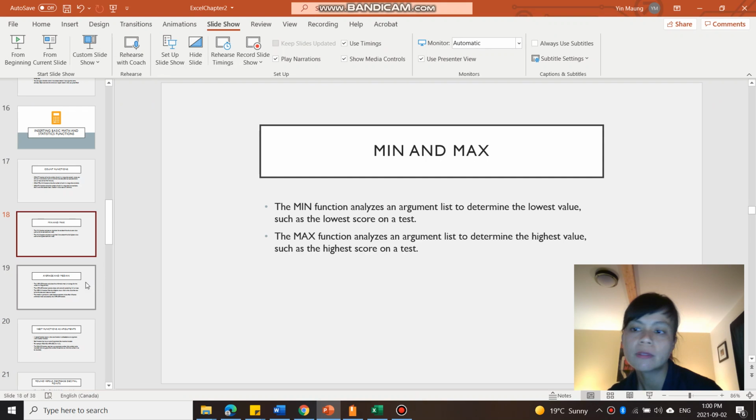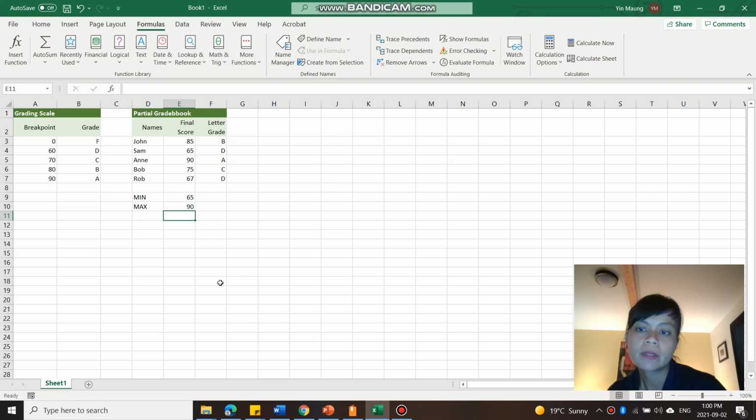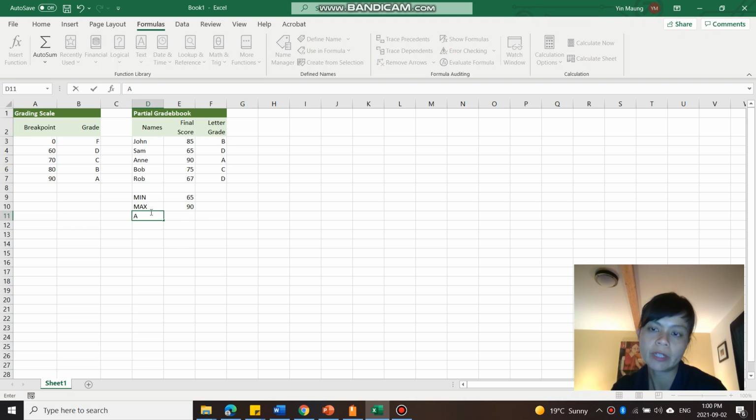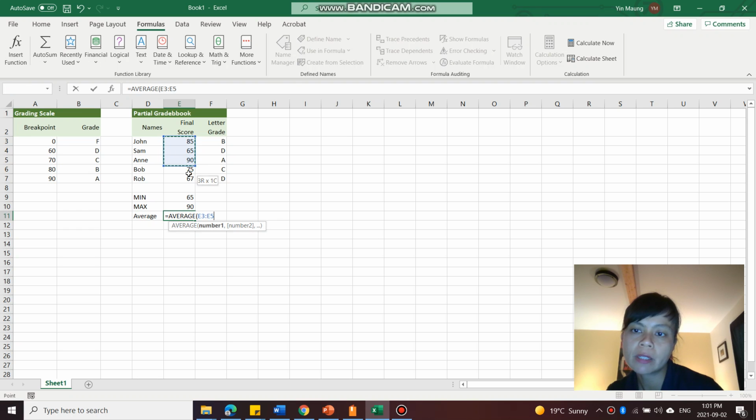And then going back to here, I can also look at the average and the median. The average calculates the arithmetic mean or average for the values in a range of cells. So the average is going to ignore empty cells or cells containing text. Okay, here we go. This is where I'm going to type in the formula. I can't remember if it's AVG or average, so I'm just going to start typing it, and I have the autocomplete pop-ups. Isn't that nice? So average of this would be, there we go, 76.4.